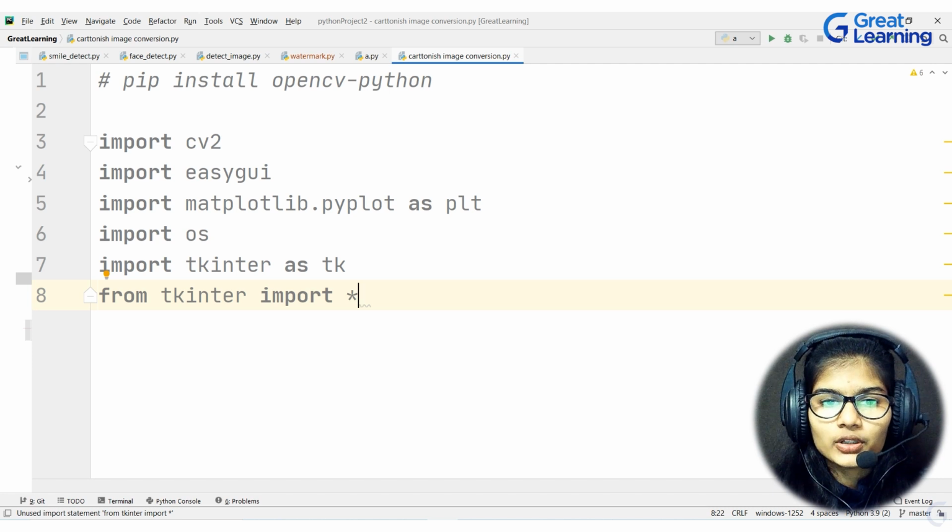Further, we have the matplotlib library, import matplotlib.pyplot as plt. I did mention that it is used in data analysis and those sorts of things, so right here we are using that. Tkinter, I told you that for the GUI we are using tkinter, and the line I wrote last is from tkinter import asterisk.